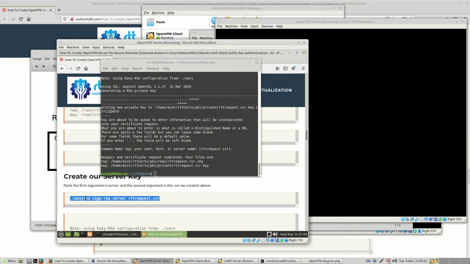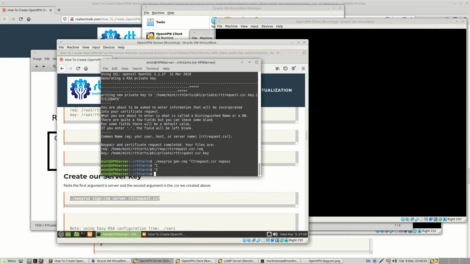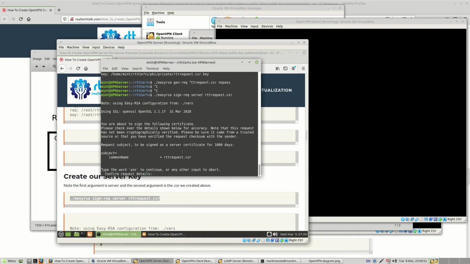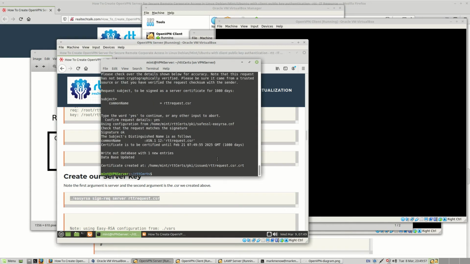Okay, and all we're going to do is just tell it to sign, right? So I'll just paste in the easyrsa sign-req. I didn't actually copy. Here, let's do it again. Copy and paste does not always work well in VirtualBox. Okay, so easyrsa sign-req server, and the very same CSR we created above. If your name is different, you're going to change it to the name of the CSR you created above. Okay, and let's type yes to confirm that we want to sign it. And it creates our CRT in this directory here.